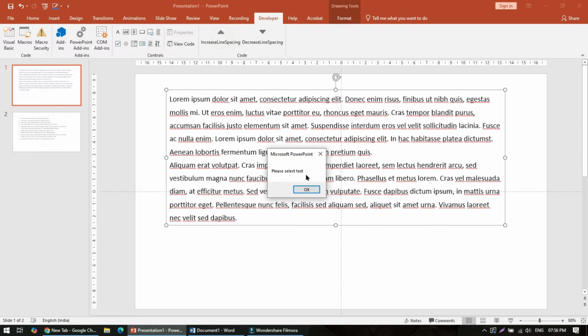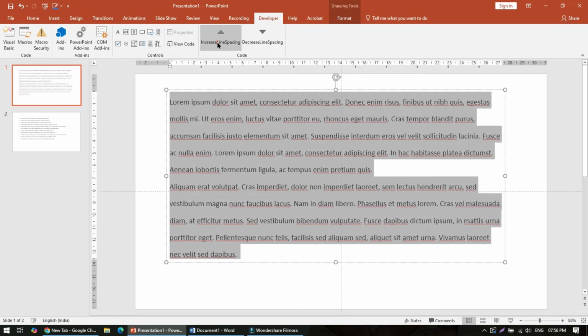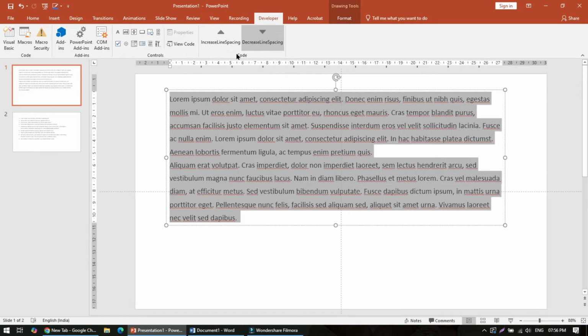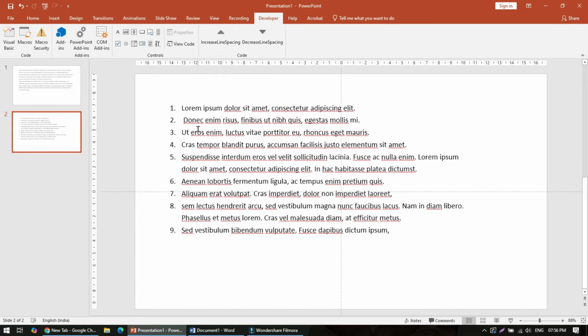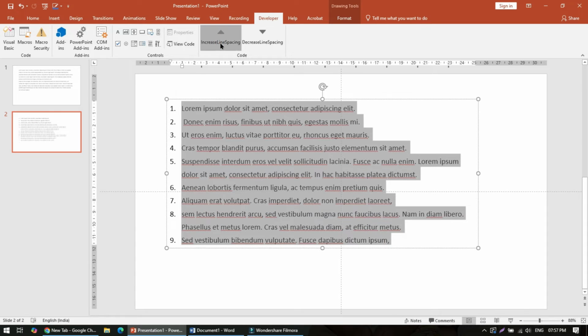Please note that these macros only work when text is selected. So, make sure to select the text you want to modify before clicking the buttons. You can use these macros not only for regular text but also for lists and bullet points.